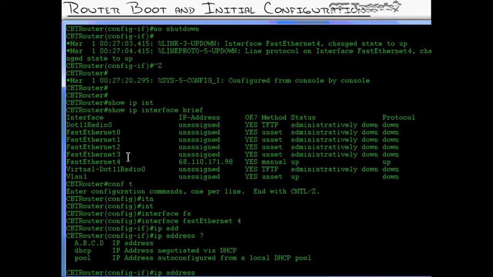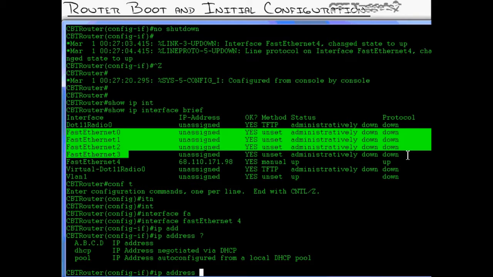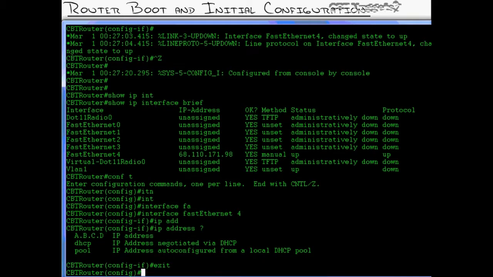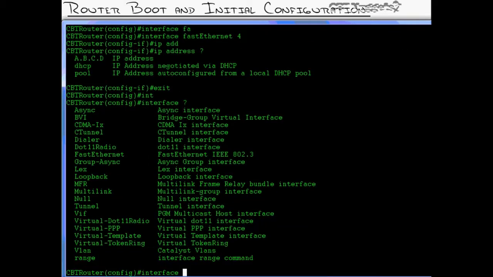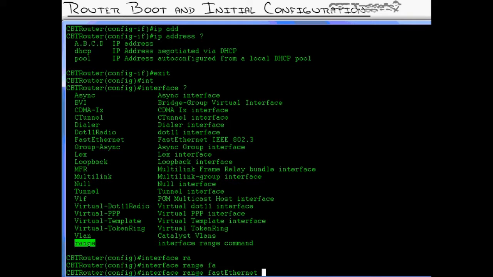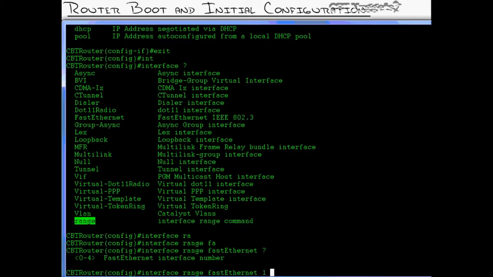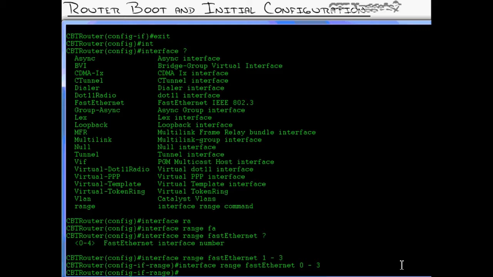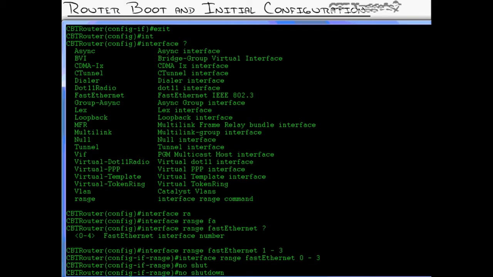Let's do the other one. All of these interfaces right here, first off, Fast Ethernet 0 through 3 are shut down. So I'm going to type in, let's see if this router lets us use the interface range command. Oh, sweet, they do. I'm going to type in interface range Fast Ethernet, and I'll just do 1 through 3. Enter. Whoops, I meant interface range 0 through 3. I forgot about the initial one. I'm configuring all 4 of those switch ports at the same time, and I'm going to turn them all on with a harmonious no shutdown.